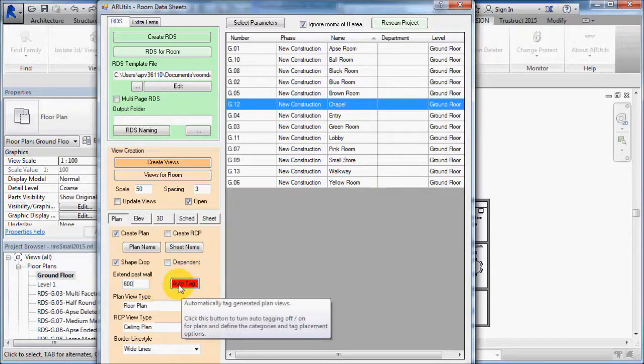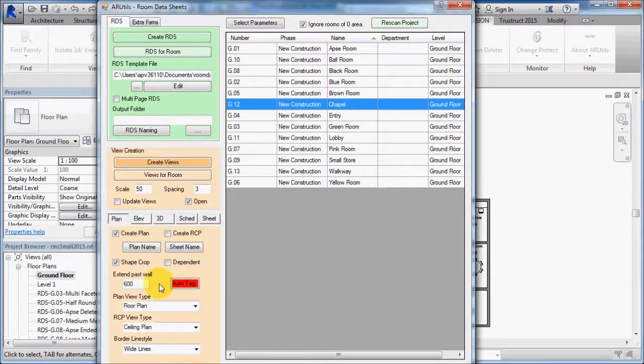We also have the option of automatically tagging families when we create that plan. So it can tag all of your doors, windows, furniture, specialty equipment at the time of creation of the plan. It adds extra time, but it would have had to be done by a manual process otherwise.